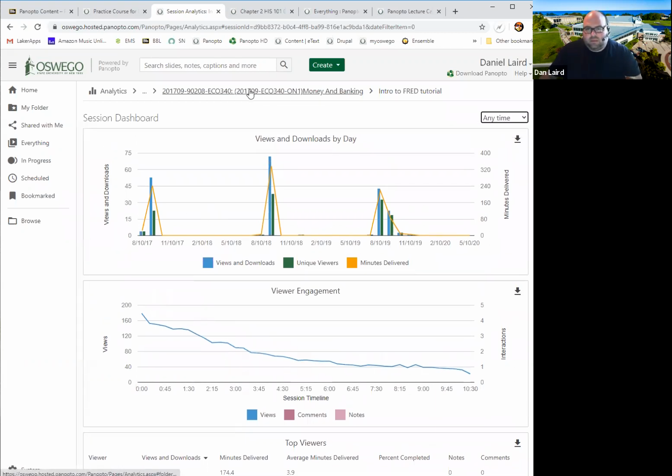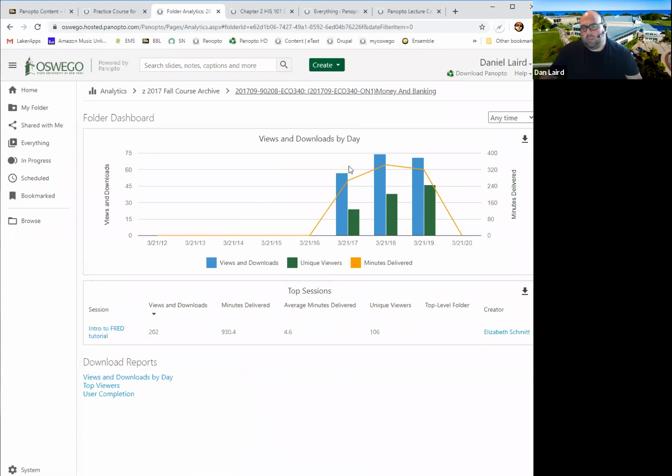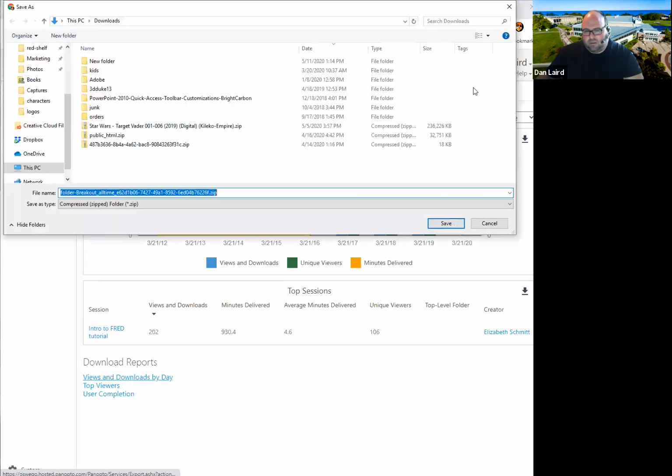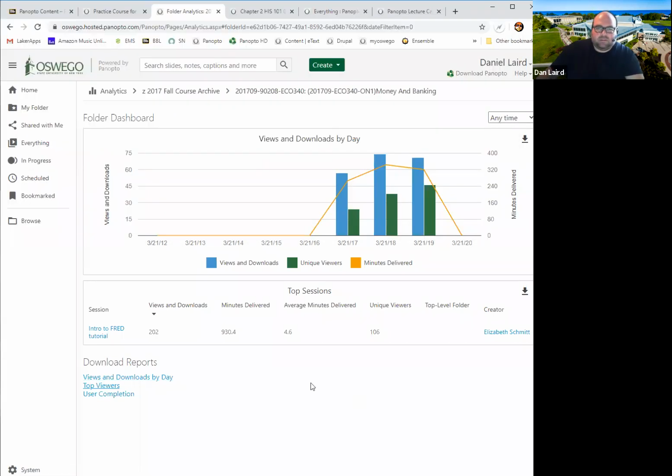And let's see. This is the folder. You can look at the folder. This folder only has one video in it, but if it had more, you would be able to see the total numbers for all the videos in your course. And then you could also look at these reports down here, and they allow you to download those. So, does anyone have any questions on the analytics and how they work? Pretty simple.